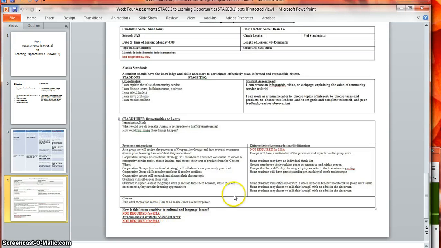Anything that's here in red is not required for this section of the course, but you are certainly welcome to give it a try. What you are required to turn in for this last part of this assignment is this process, stage 3, the introduction, your learning opportunities, your processes and products, and your closure.